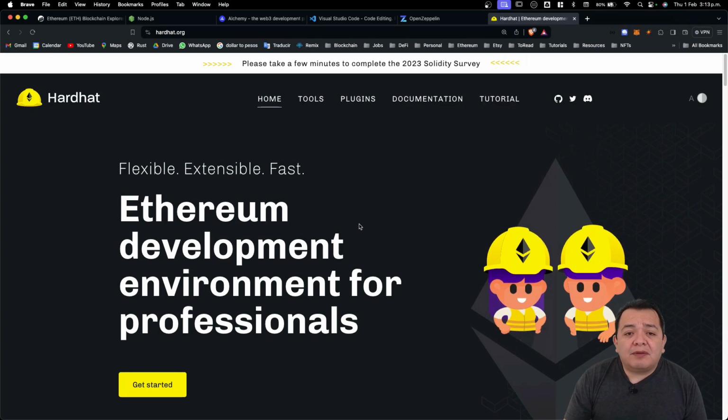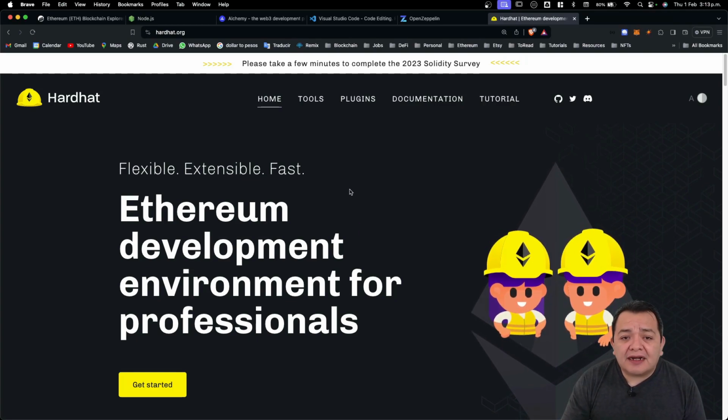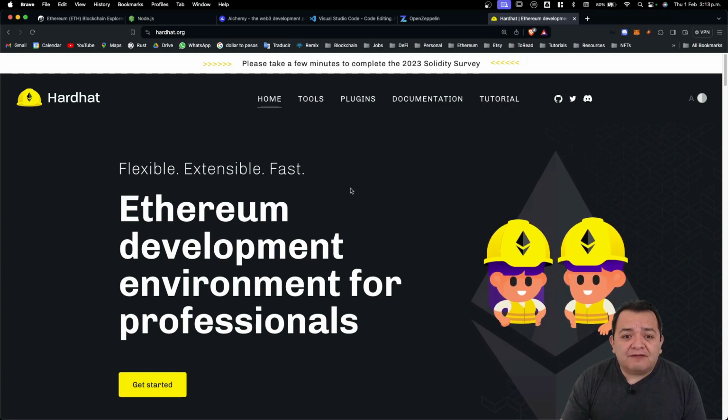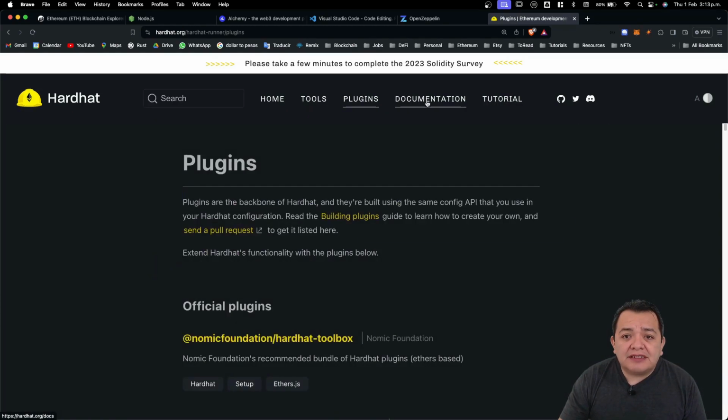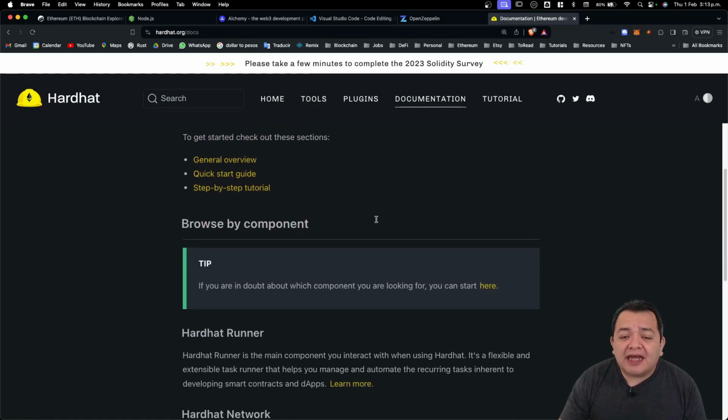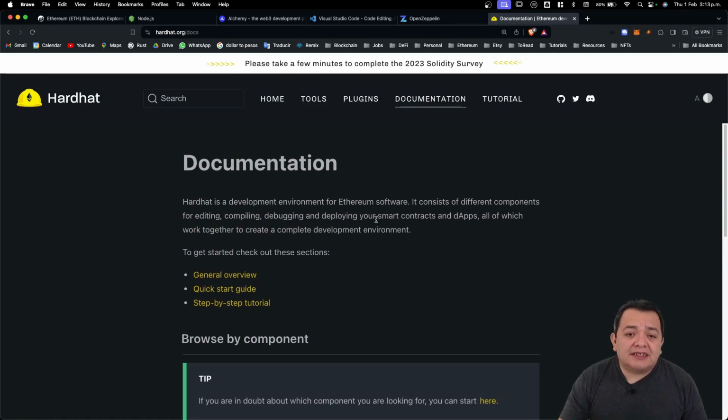So if you want to know more about Hardhat, visit the website hardhat.org for more information. Here you can find a lot of tools, plugins, and of course the documentation that will guide you from the installation process to more advanced tips and tricks. And of course, if you want to get deep into this excellent tool, then you should visit this website. In our tutorial, we are going to summarize this and provide the information that you need just to start as a beginner.